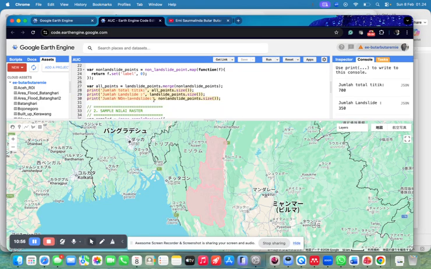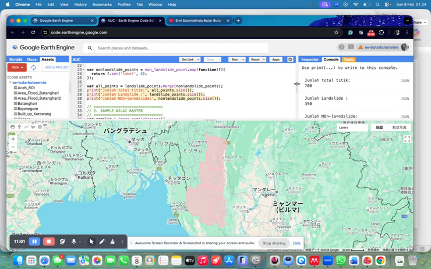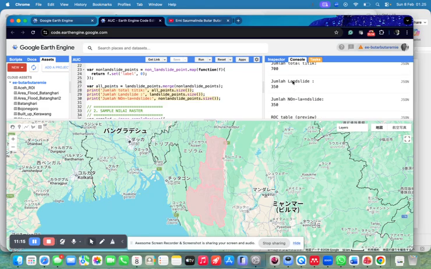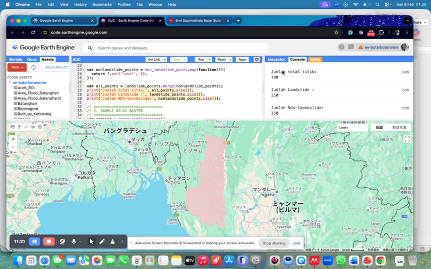And this one is to print and know how many samples we have from landslide and non-landslide points. So here in the console we get that the landslide points are 350 and non-landslide points are 350, and this one is the total of the points, landslide and non-landslide.